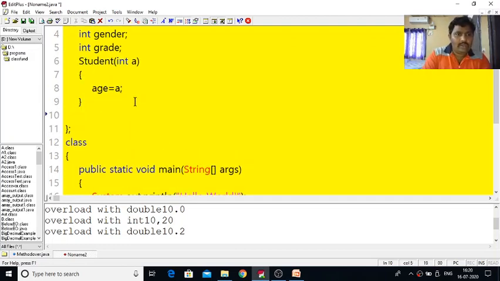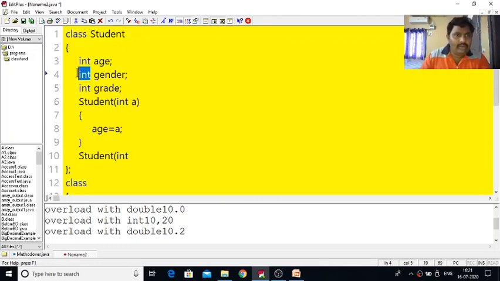Next we have one more constructor, Student. Sorry, here I forgot to change the data type. Gender is a string and grade is also a string. Now it will accept age and I need gender also, G.